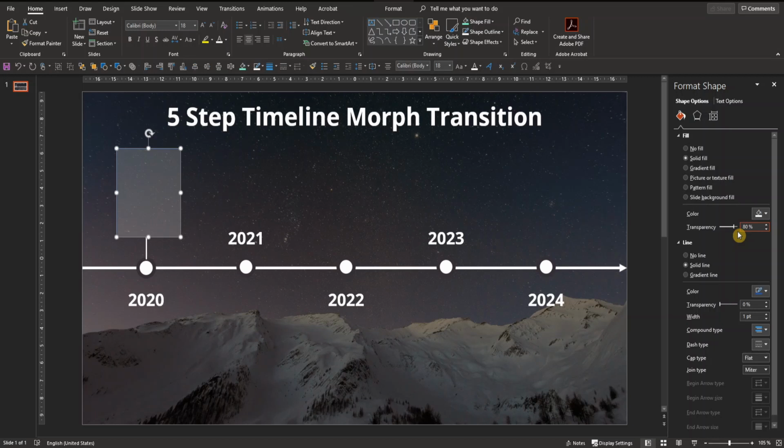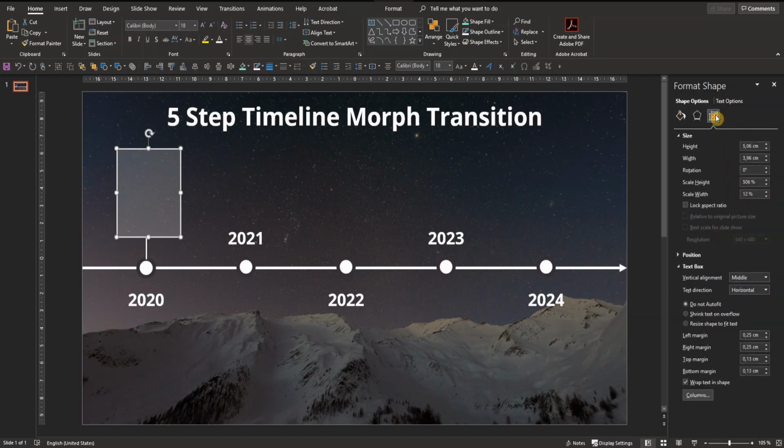Also, let's change the line to a solid line in white. Let's increase its width to 1.5 or let's say 2, and also change the size of the box to 4 in height and 3.5 in width. Let's pull it just over our circle and our text. Make sure that it's aligned perfectly, and let's also insert an exemplary text.